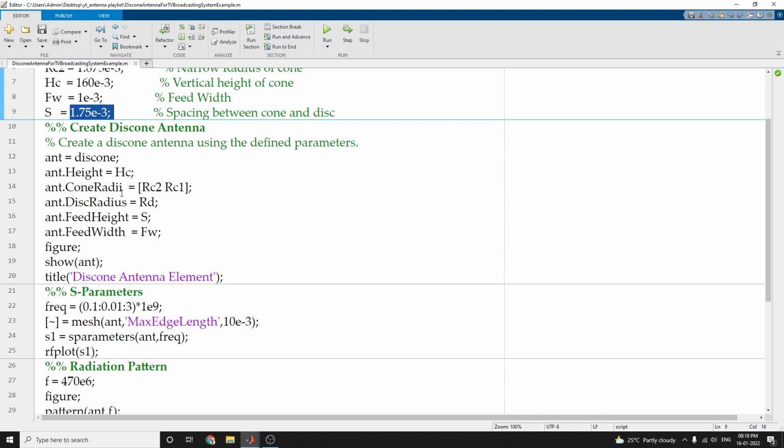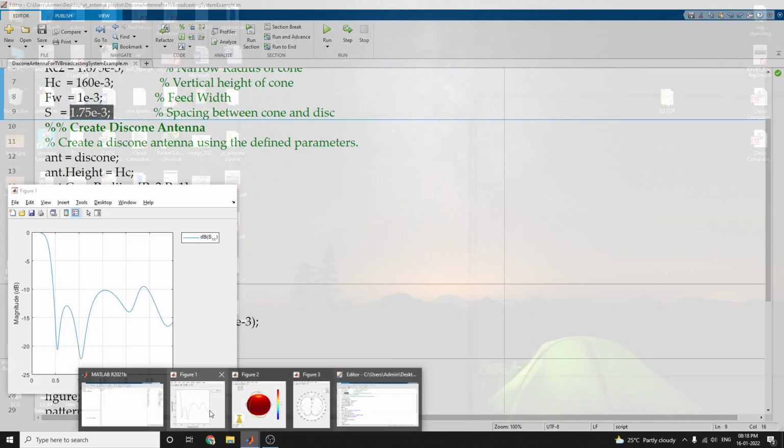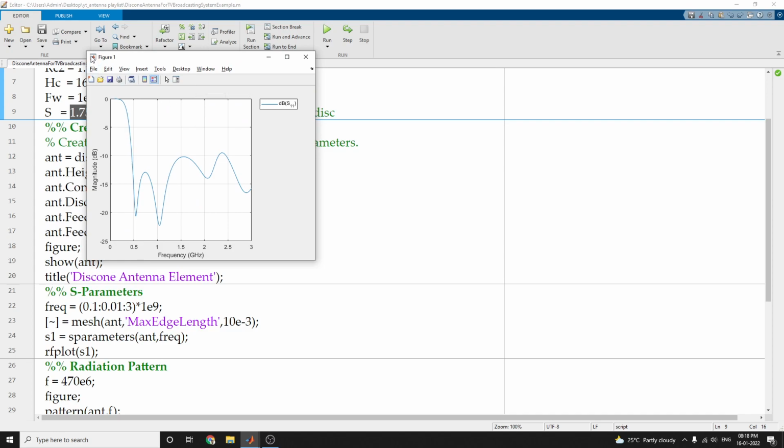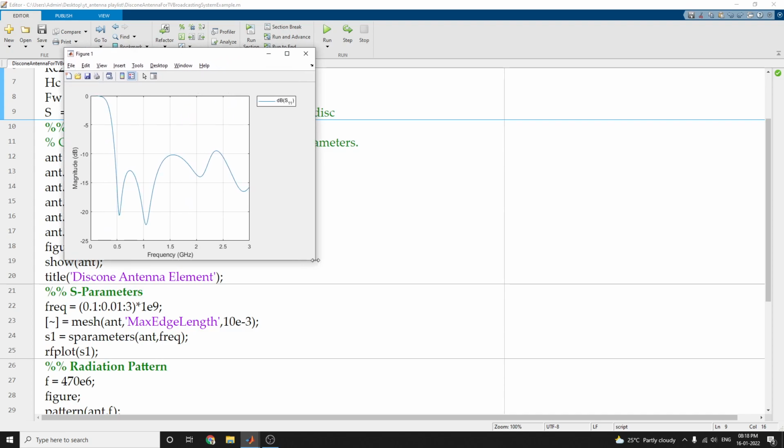Let's see what happened during the simulation. There is a good impedance match from 460 MHz to 2.3 GHz. When you plot the S parameters over a wide range of frequencies, you can observe the wideband characteristic of the Discone antenna system. Let us see the same simulation part. You will get this type of output. These are the S-parameter output, the frequency versus S11 magnitude output.